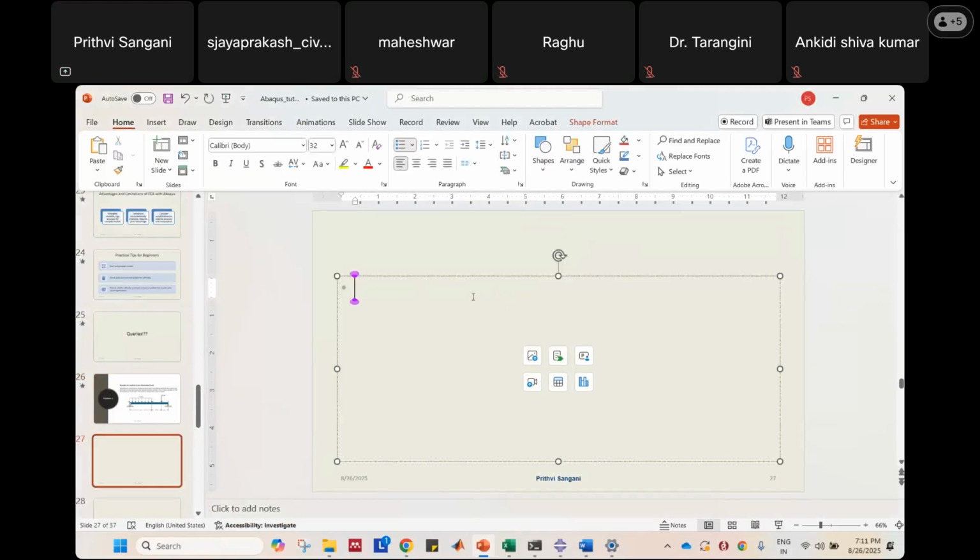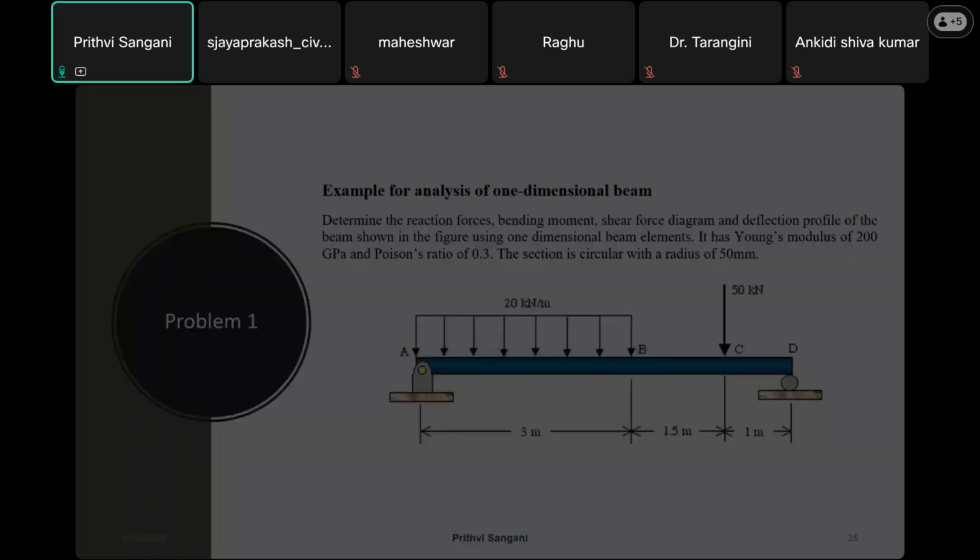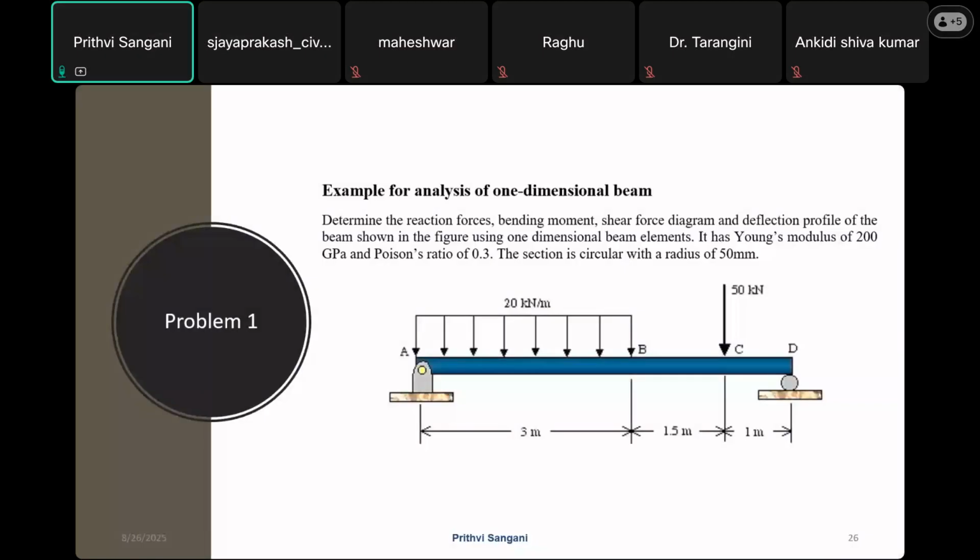So the first thing we need is cross-section details. Next is material properties. Third is boundary condition. These are the minimum basic things we need, right? Let us check whether we have the same things given in this problem. The problem is very simple: determine the reaction forces, bending moment diagram, shear force diagram, and deflection profile of the beam shown in the figure using a one-dimensional beam element.